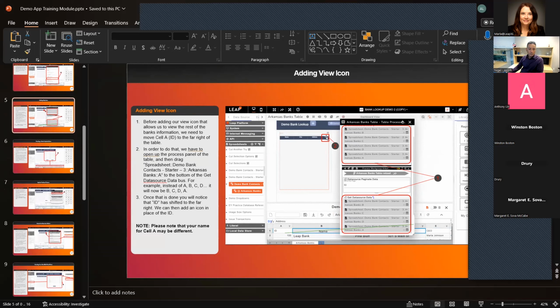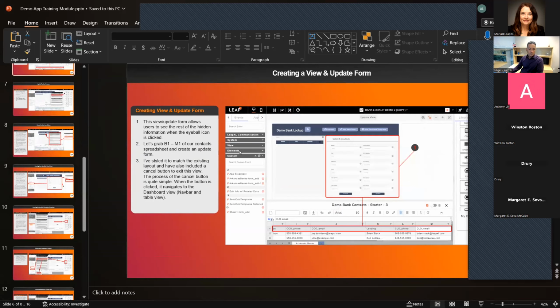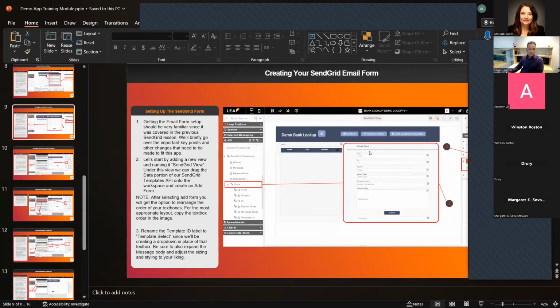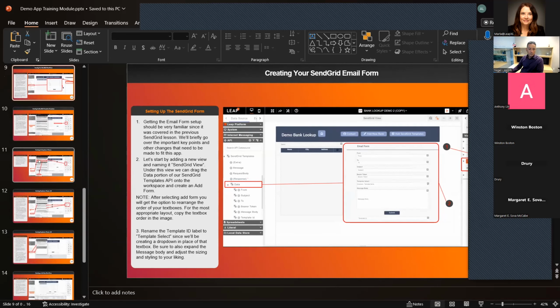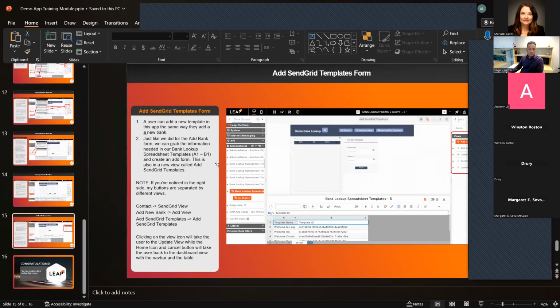In Leap, we have a building process called buses. And so you can connect data sources and also change the way that they appear and things like that. This showcases how to create a form, more form creation as well on this slide. And that is all for my part of the demo.